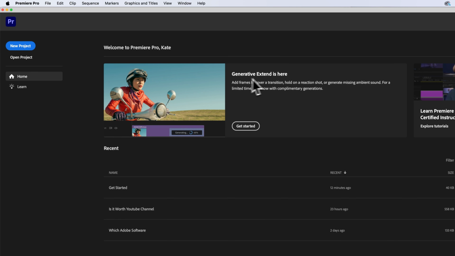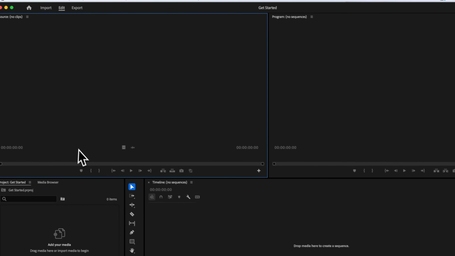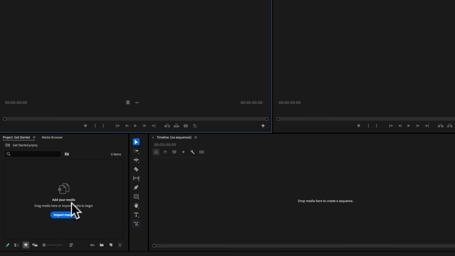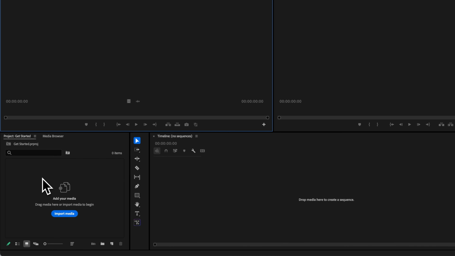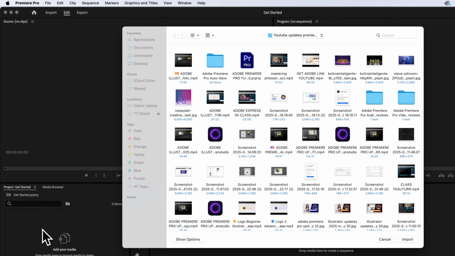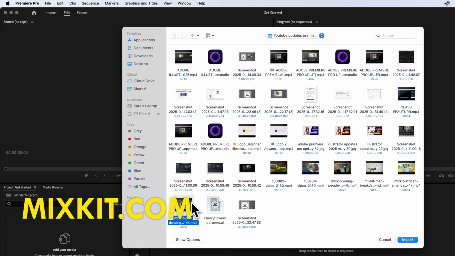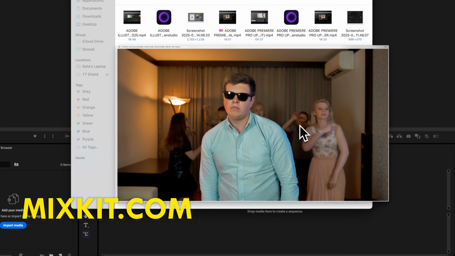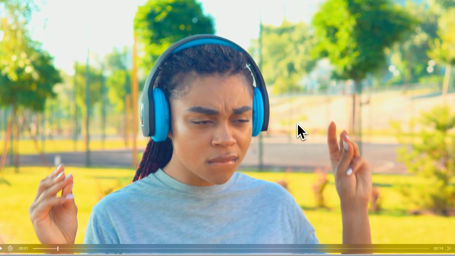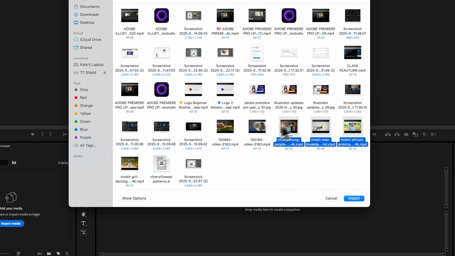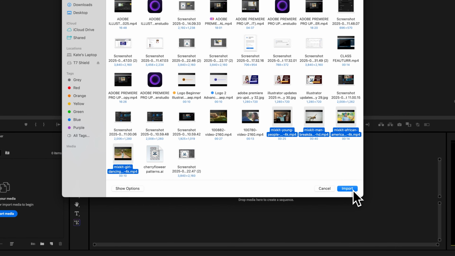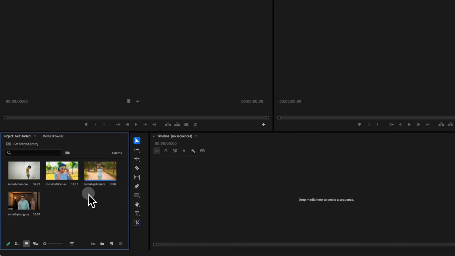And you'll see Generative Extend is here. How exciting. You can simply click on Get Started or just click on New Project. Either works. Beautiful. And now you can go ahead and click on Import Media or double click because we're going to import a bunch of clips. Now, I've personally taken a bunch of stock videos from Mixkit, which offers free videos. So I'm going to go ahead and import a bunch of clips so we can practice on. Import, and voila, they're over here.